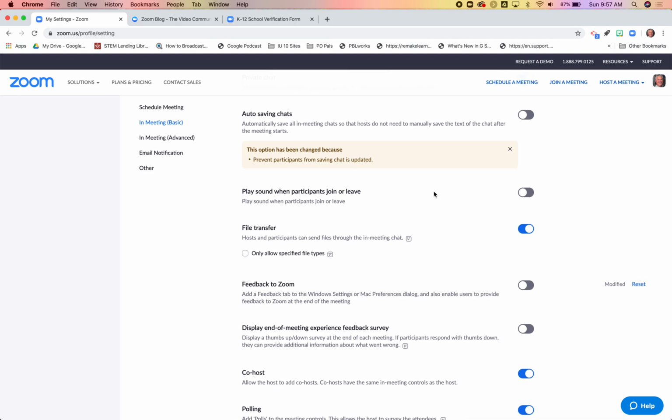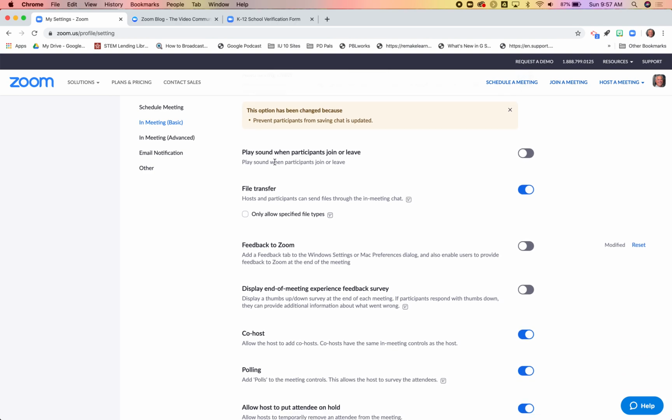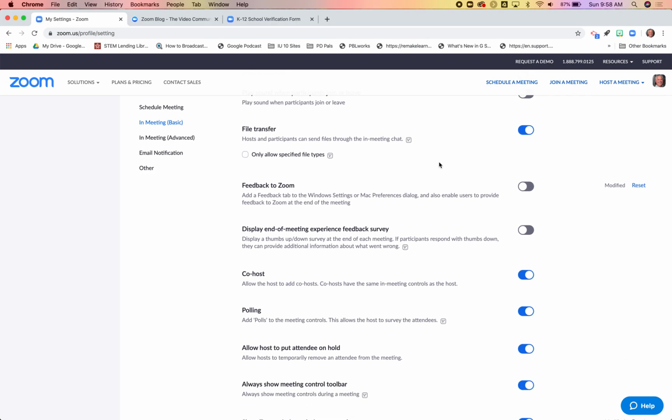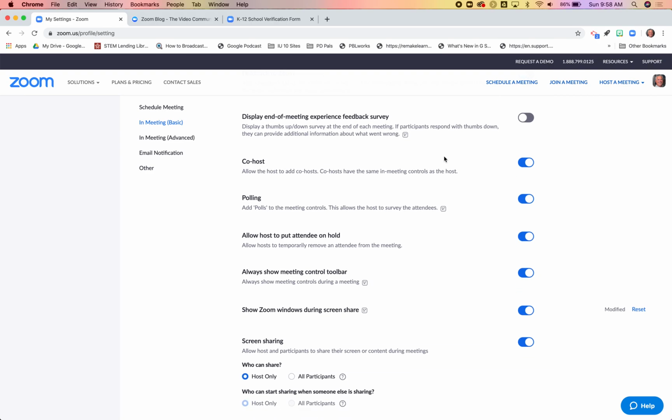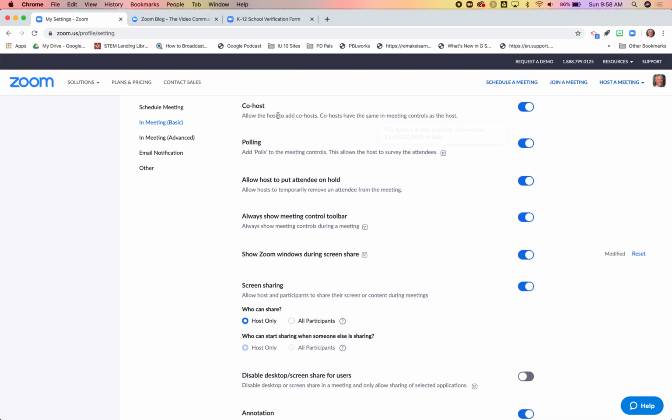If you don't like that chime, the doorbell sound when people enter your room, you can turn that on and off here. Mine is off right now, but if you've been in Zoom meetings before, you've likely heard that doorbell sound. This is where you turn that on. You can send files through a chat message, but if you don't want people sending files, again, you can turn that off. Some other things to consider if you're co-teaching, you can look at this co-host option. That gives you the ability to choose someone else and make them a co-host.